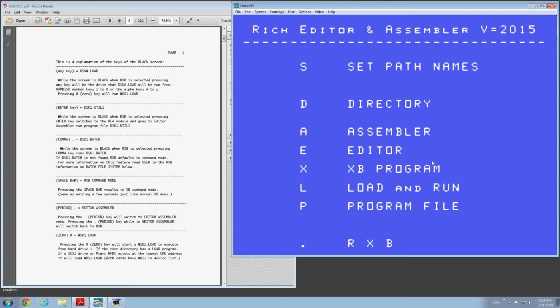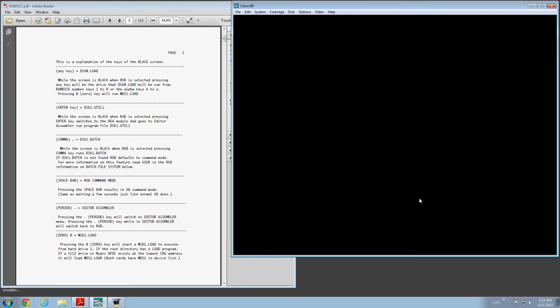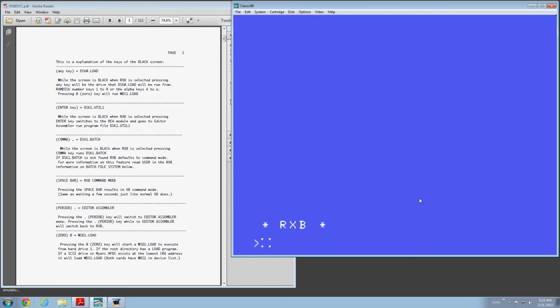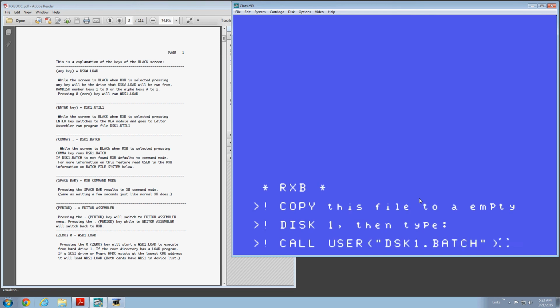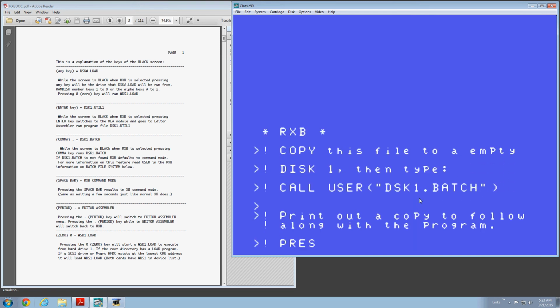Now if we go back to XB using the period key, of course, you can use the next key, which it has right here, the comma. Now the comma does this. It loads disk 1 batch. It looks for disk 1 batch and then it finds it. I've got disk 1 batch there right now, so it sees it.